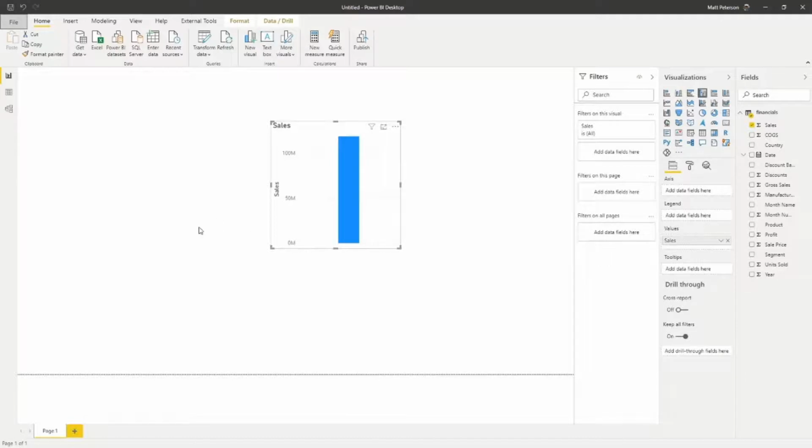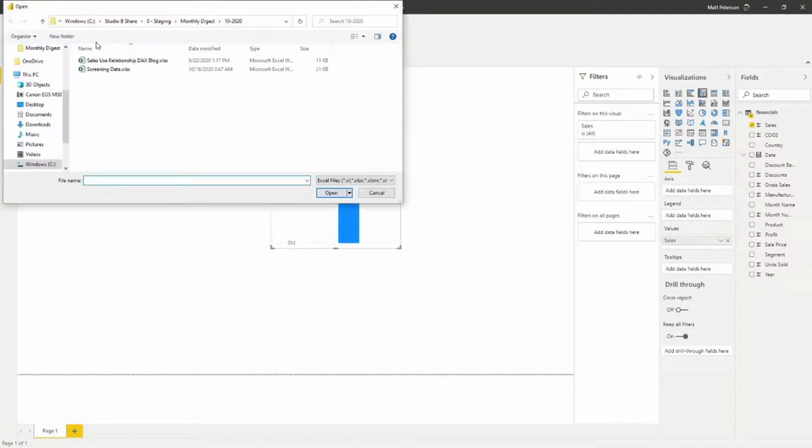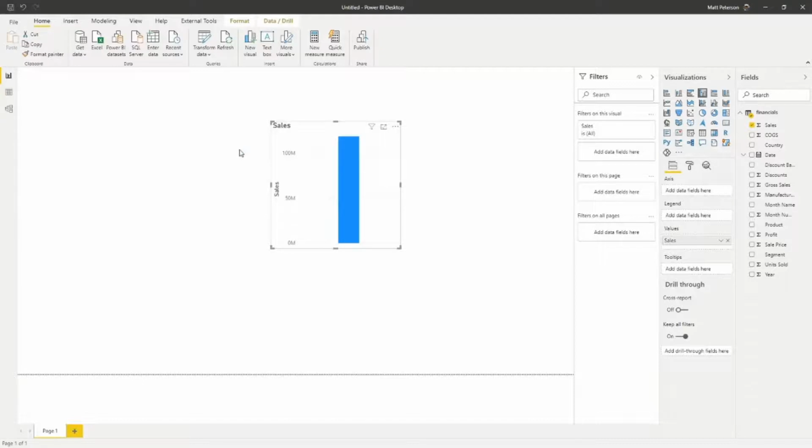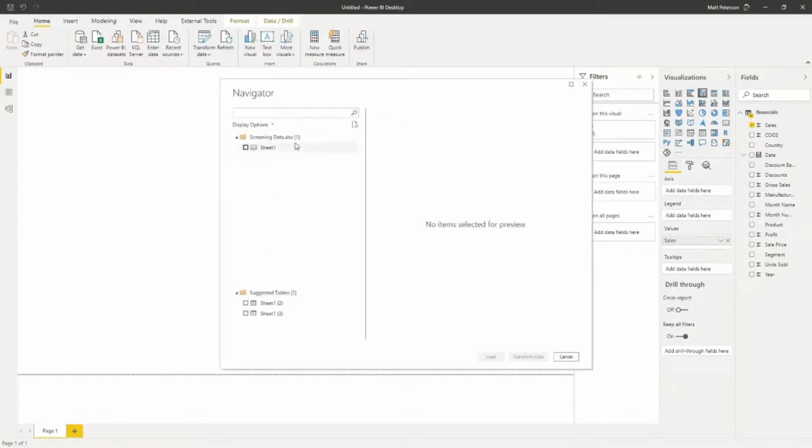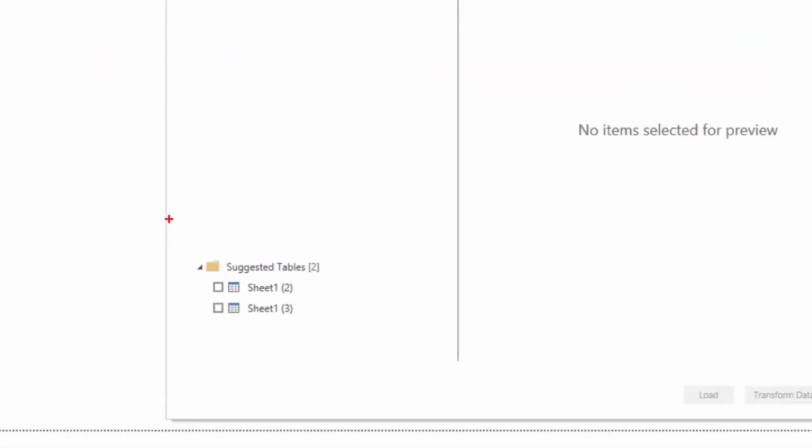Gotcha. Okay. All right. So let's give it a try. If we go up to the Excel connector, and let's say that we want to use this data set called screening data, some healthcare data here, and after a few moments. See right down here, suggested table. So let's look at sheet 1 first. Let's get a preview of that.